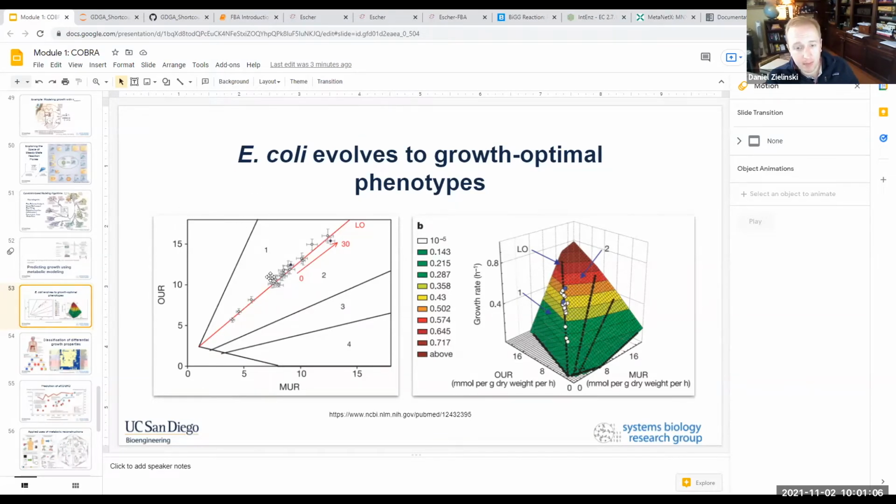acetate overflow at evolved endpoints. So here we have an oxygen uptake rate, and you could see here that the model accurately predicted how the cell would produce more and more of this. As it grew faster and faster and consumed more and more oxygen, it would take up more of this and produce more of a byproduct.